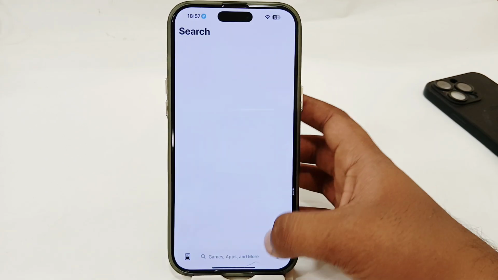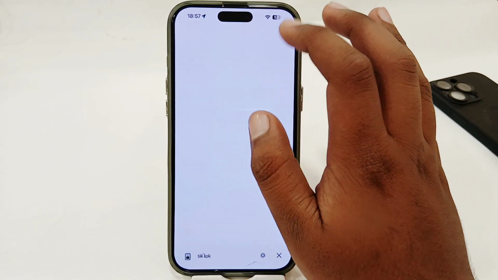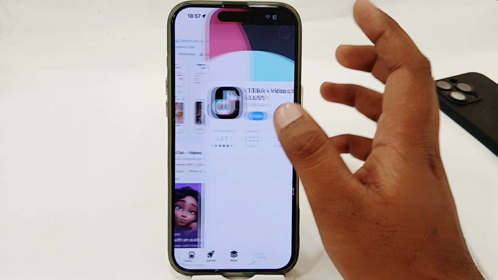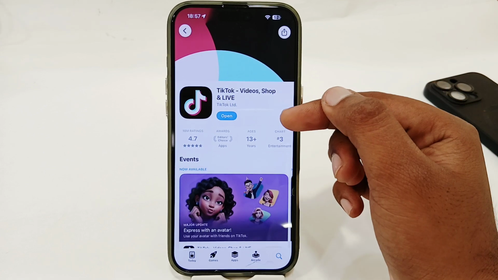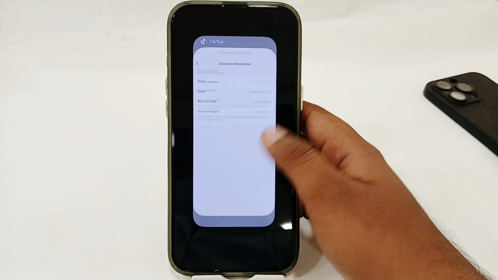So you have to open your App Store here, go to search, and simply search for TikTok, and you have to make sure that you don't have any pending updates for your TikTok app. If you find any pending updates, try to update your TikTok app and then go back.